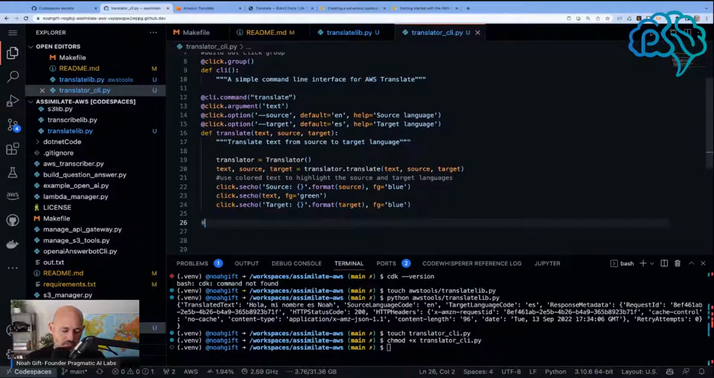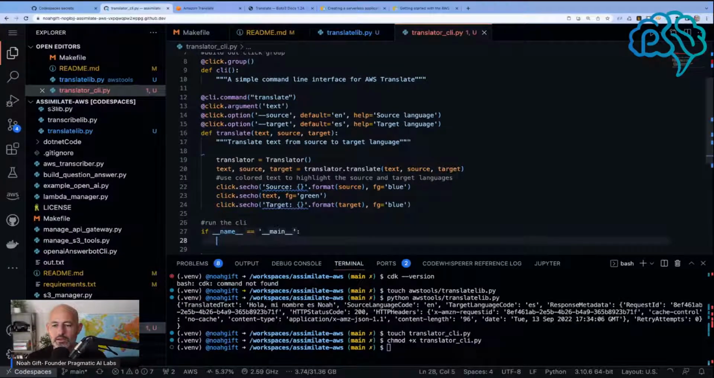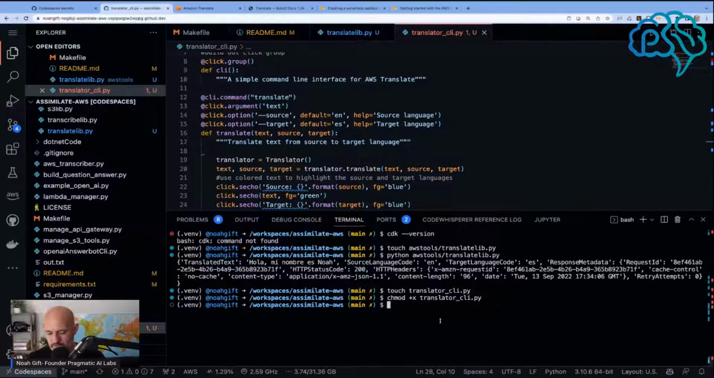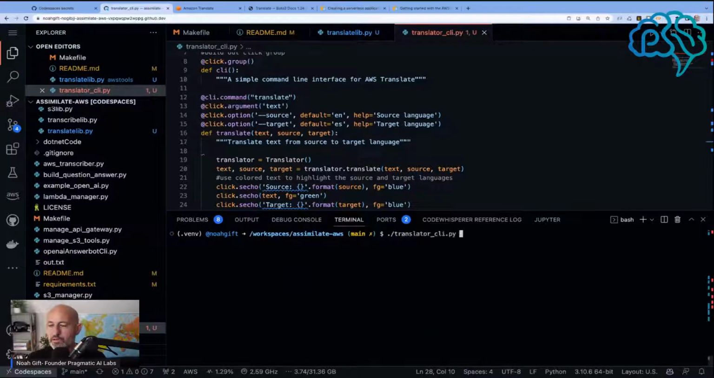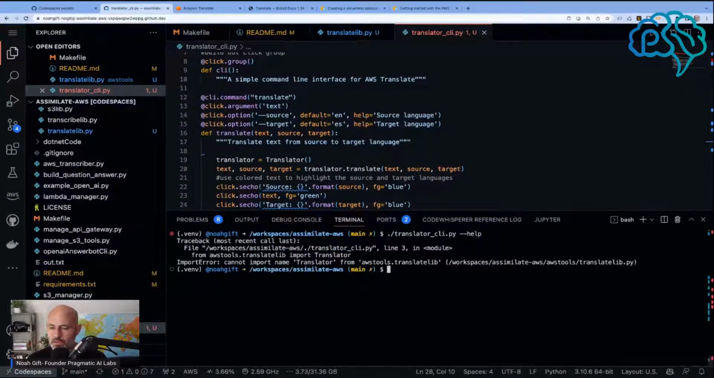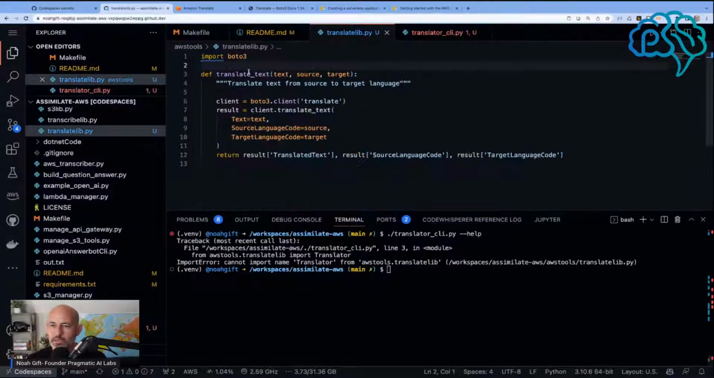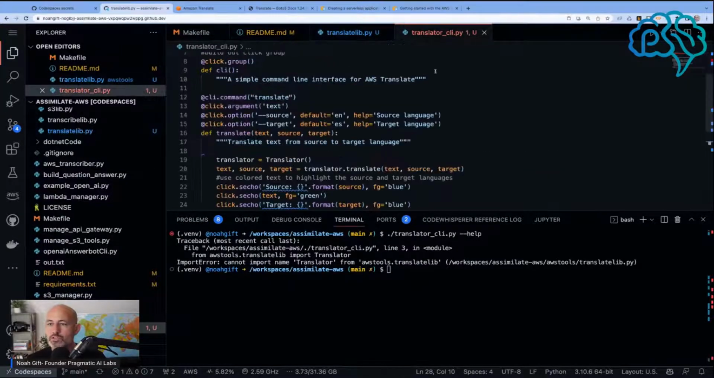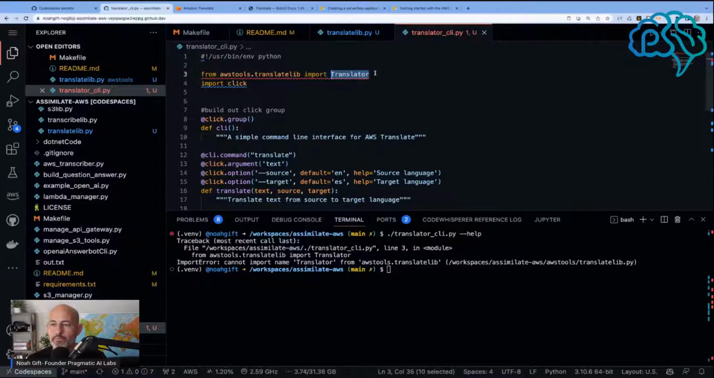So now we'll call the tool, run the CLI. There we go. So pretty neat. Now I can go over here and we can go through and do translate help. Cannot import translator because I need to pay attention to what I'm doing. And also I need to run linting and formatting. It's always a good idea. So say make format and make lint.